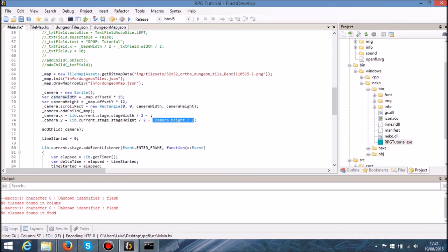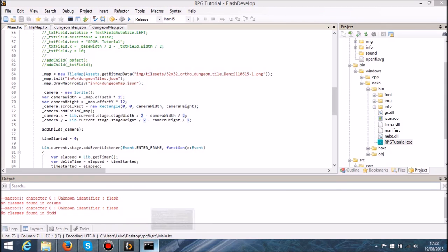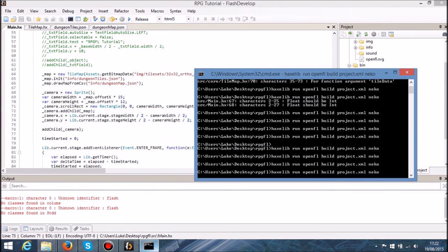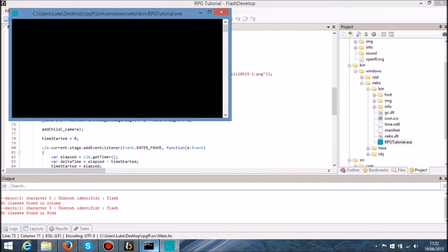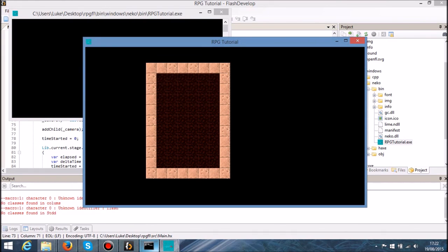So in here what I'm going to do is just say camera height divided by 2 and camera width divided by 2. So that should now technically work and center our camera properly, which is what we wanted to begin with. But as I mentioned, we'll probably go on to creating our own camera class anyway. Okay, so now let's take a look at the results. Yeah, there we go, that's a bit better.